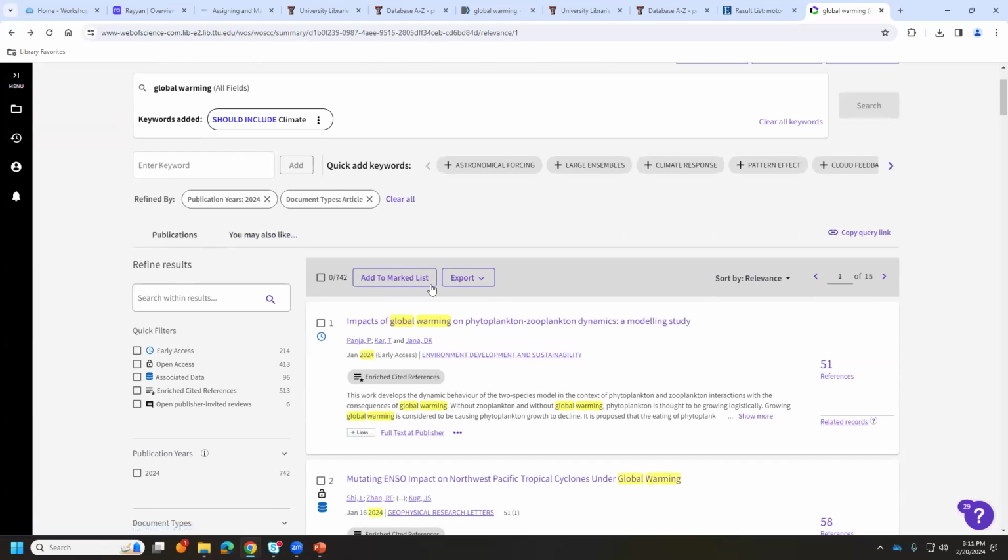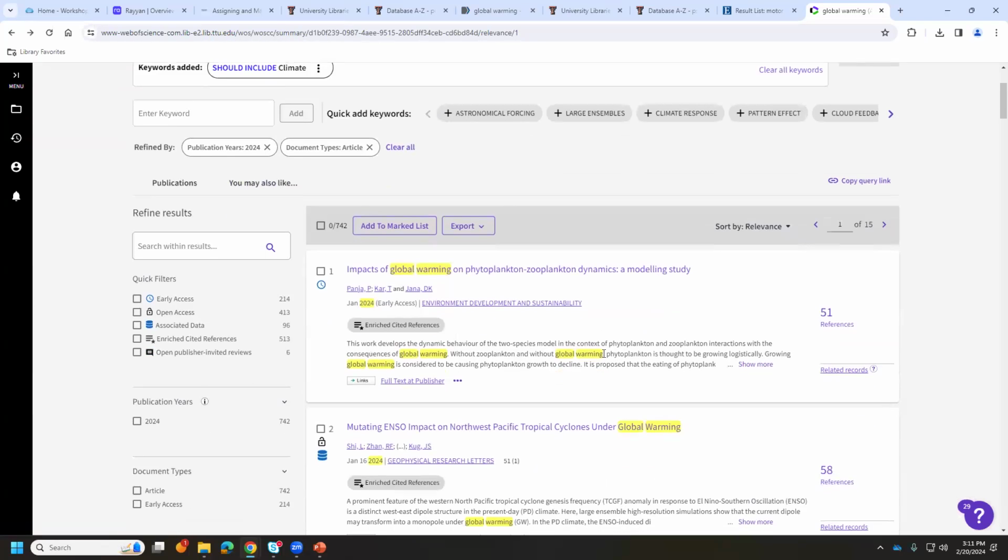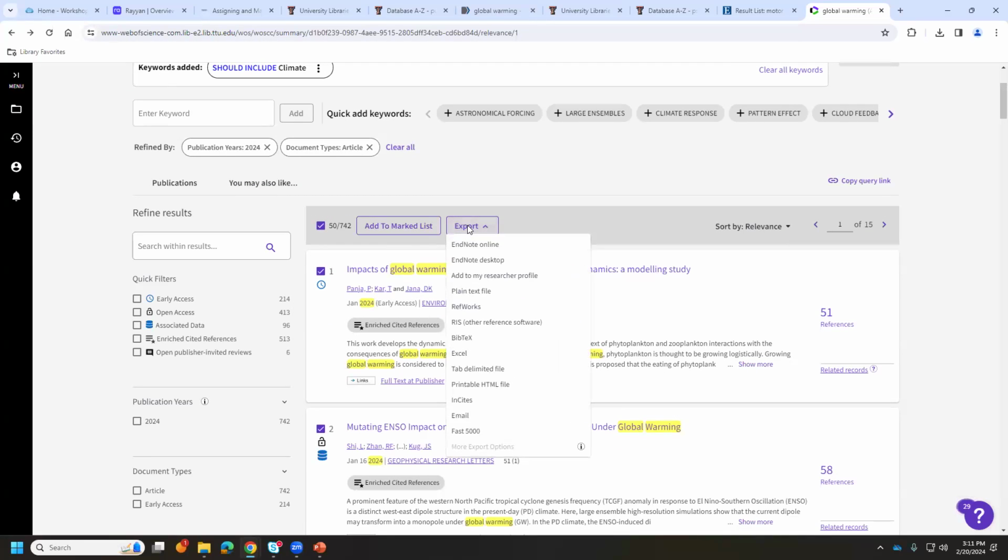Okay, so now we're going to click this little box at the top. If I wanted to, I could click which ones I want, or I could click this one, and that's kind of marking all of them like we did in PubMed. And then I'm going to click export. And in here, I can do quite a bit of things.